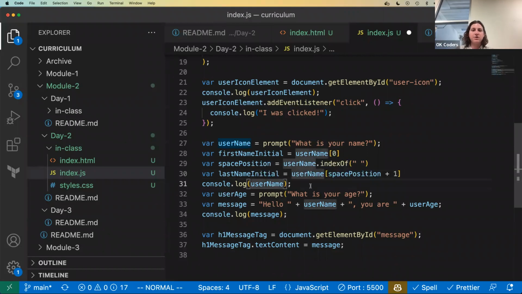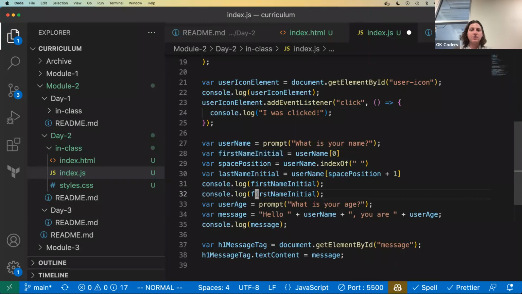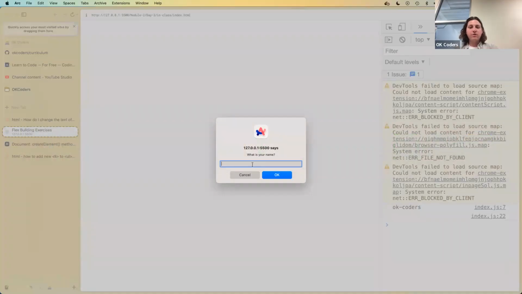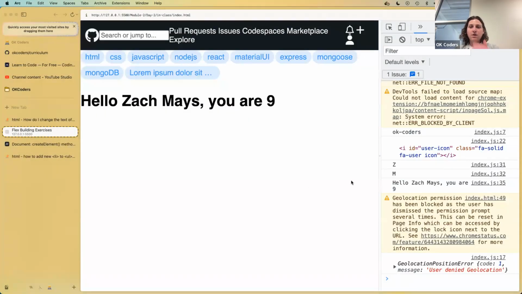So now instead of console logging the full username, let's console log the first name initial, and then on the next line, let's console log the last name initial. And go back to here, fill out our prompt correctly. And yeah, so we have Z and then M logged. So we did that correctly, which usually doesn't happen the first time. Usually something goes wrong.